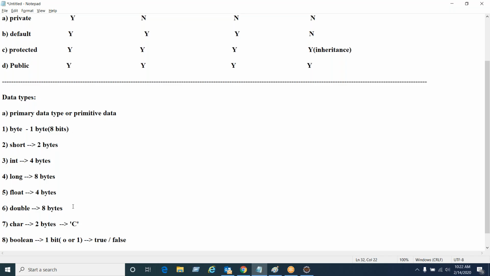Float and double, these two are used to represent decimal values. In Java, the default decimal type is double. If you want to use a float type, let's say 21.34, and you did not mention anything, by default internally it is taken as a double. If you want to mention it as a float, at the last you have to use F. F means it's a float type.